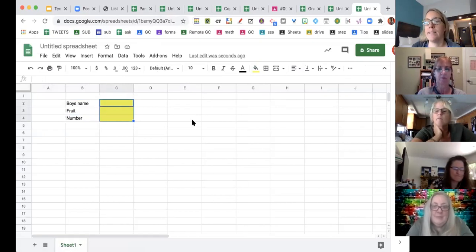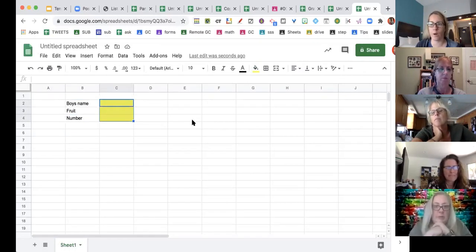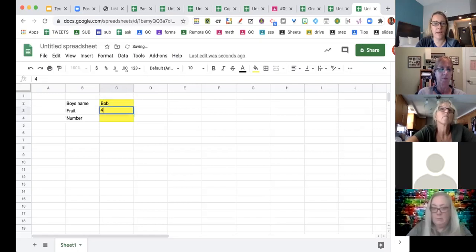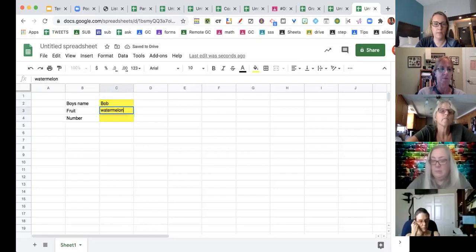Who's Bob and why is he carrying 40 watermelons? If you're going to ask a stupid math problem, at least, meaning it didn't come from anywhere, you made it up, right? At least let the kids pick the numbers. At least let the kids pick the nouns. So they're going to put in there, we have Bob, he has watermelon, and he has 40 of them. Oops.